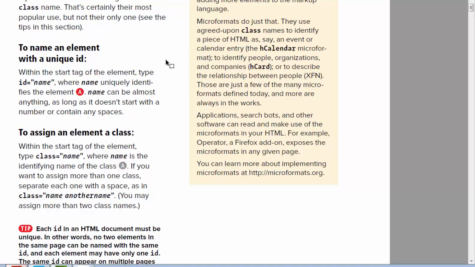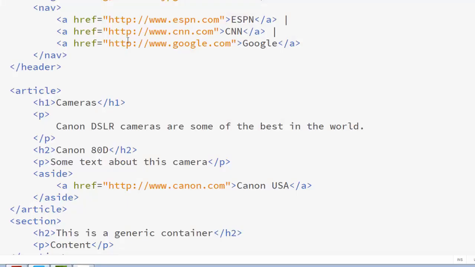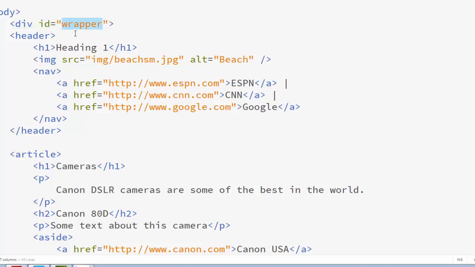And an ID is a little bit different than a class. Classes can be used over and over again on a page, where an ID is a unique ID. You can only use it once, and they're case sensitive. The book recommends using classes most of the time, and the simple reason is that you can use them over again instead of just once. So I gave you an example of an ID up here, wrapper. Well, I know that's the only time I'm using wrapper on this page, so that's why I gave it an ID.